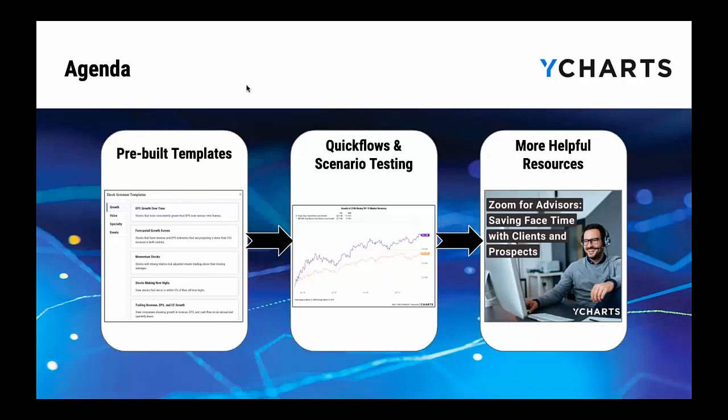So with current market conditions, a lot of investors are wondering if there are opportunities, and if so, where are they? Well, the tools and the pre-built analyses that we'll cover today can help you find where those opportunities are. And finally, we just want to help you get more from your YCharts subscription.